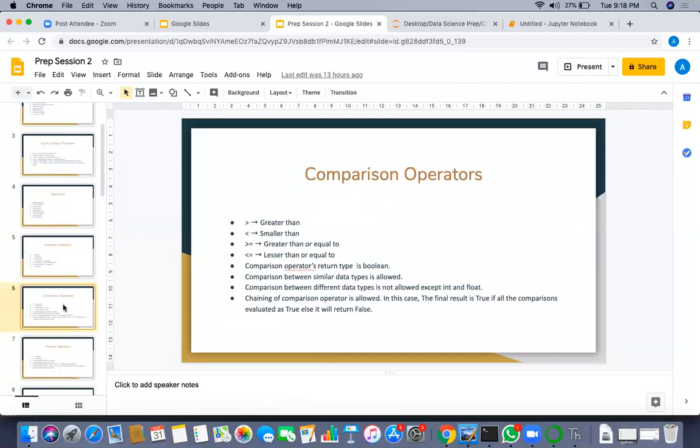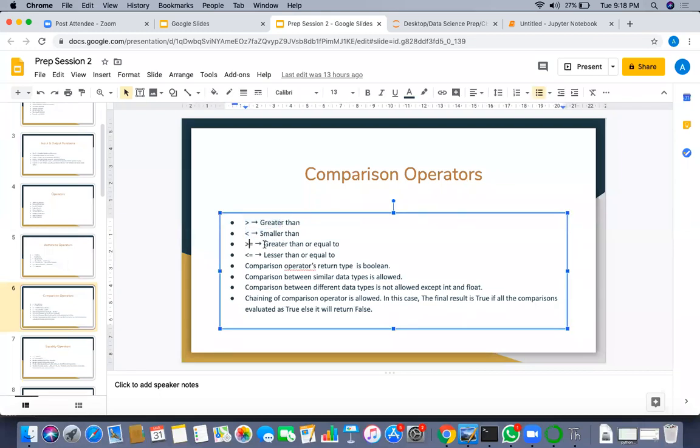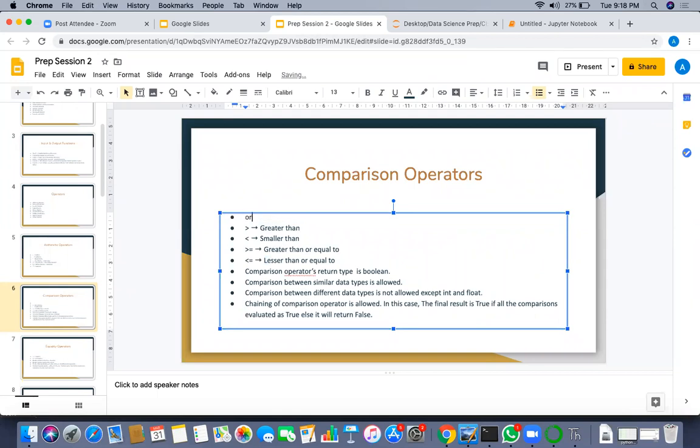So we are done with the arithmetic operators. Now we will come to the comparison operators. I want a few responses from here, so try to answer the question when I ask. There are 4 comparison operators. One is greater than, one is smaller than, one is greater than or equal to, and one is less than or equal to. Before coming to comparison operators, I'll be discussing 2 functions. Those 2 functions are the ord function and the chr function.